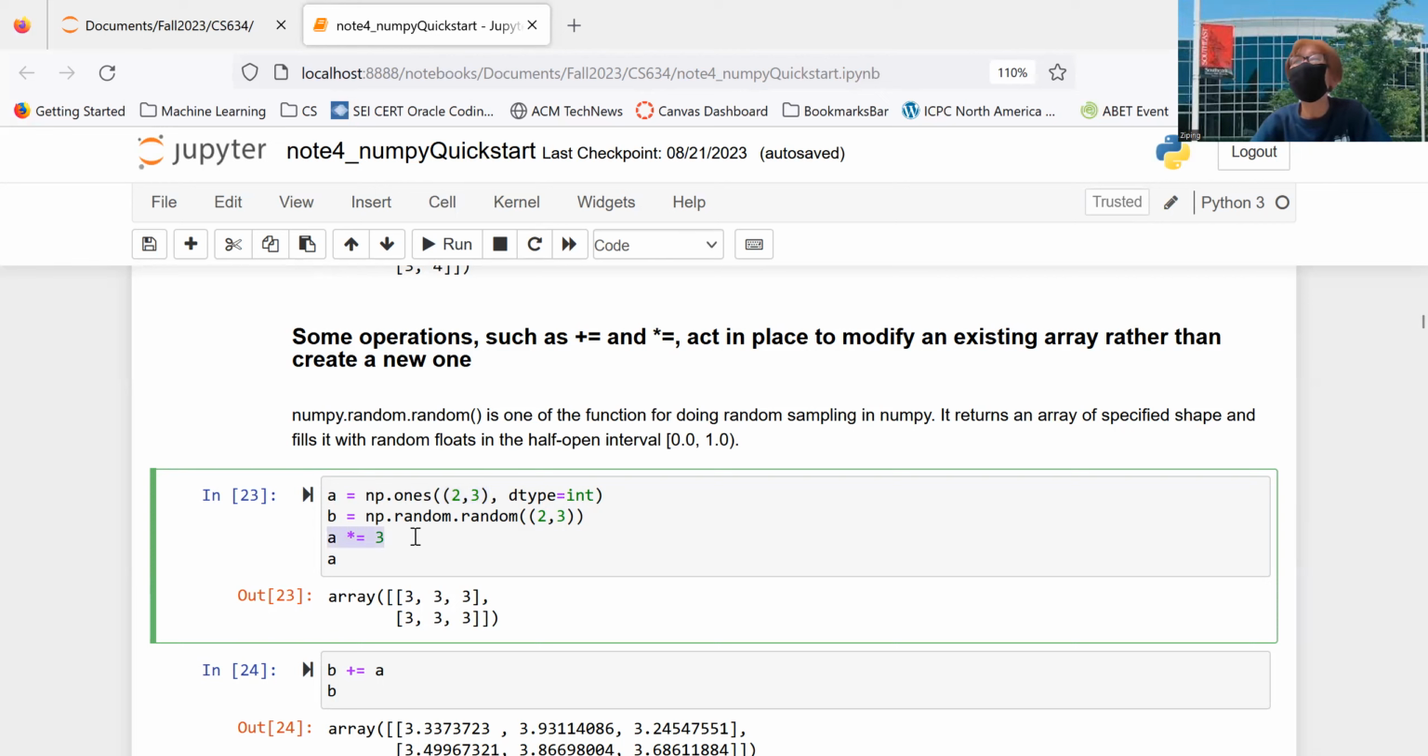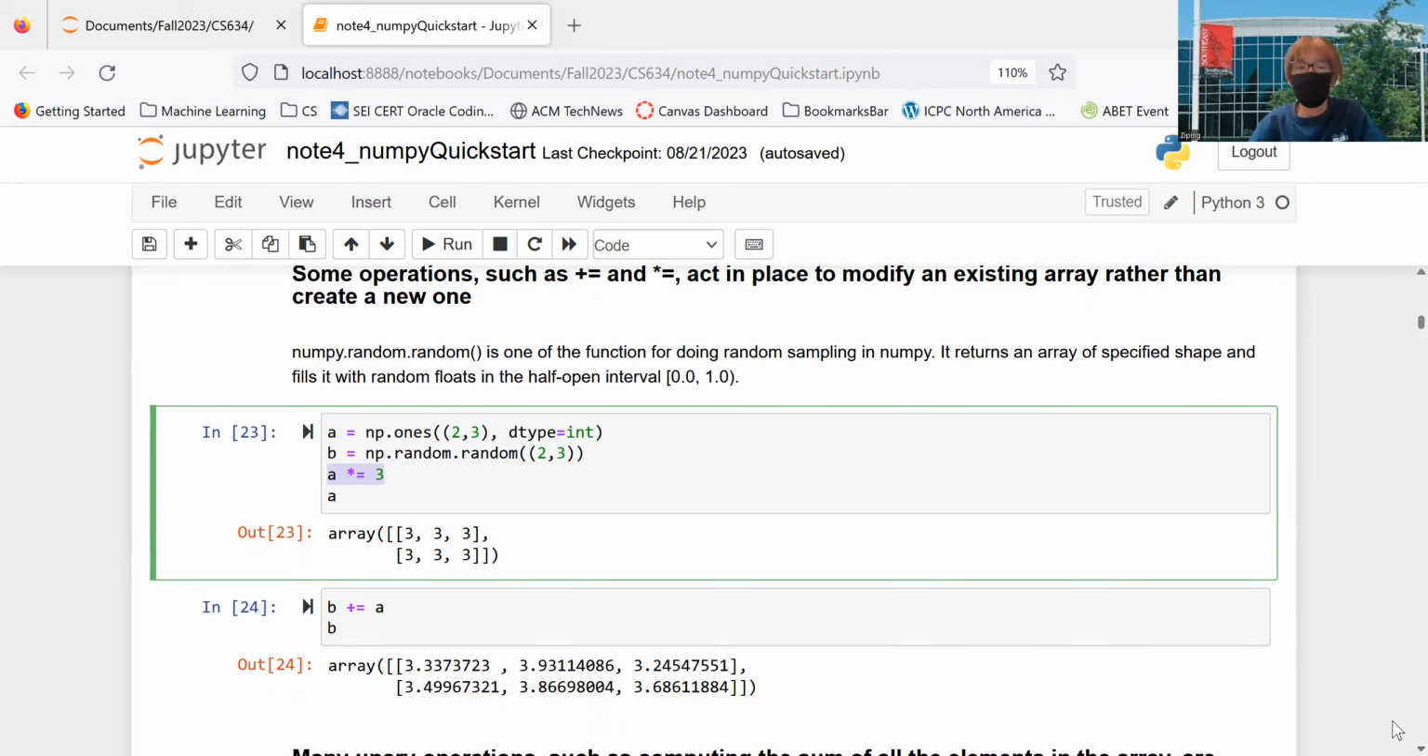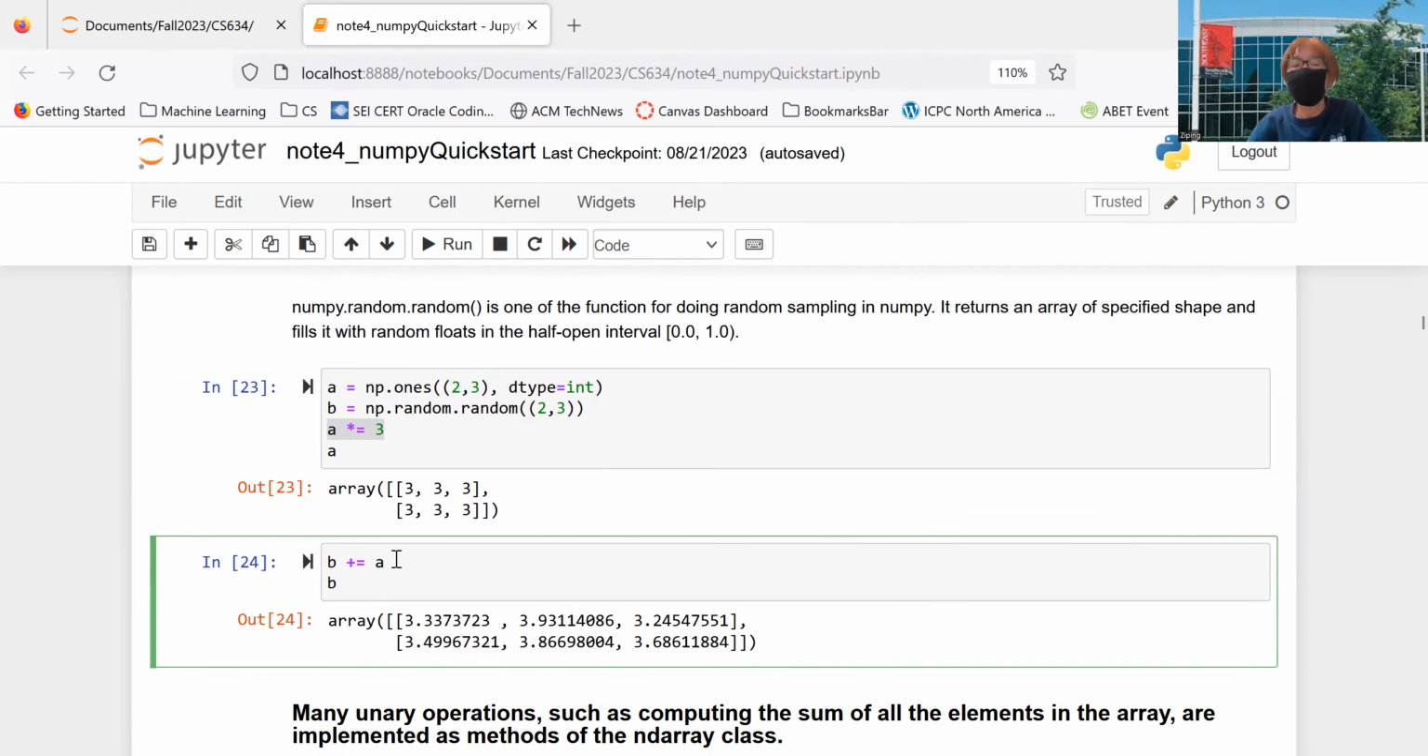And then did you see it's multiplied by 3? So it's element-wise multiplied by 3. And then B plus A. B and A are both arrays. In other languages you cannot do that; you need to do a loop. For two dimensions, you need two loops, an inner loop and an outer loop, to do element-wise addition. But NumPy is so nice, so cool, you just write this single line and it will do the loop for you.